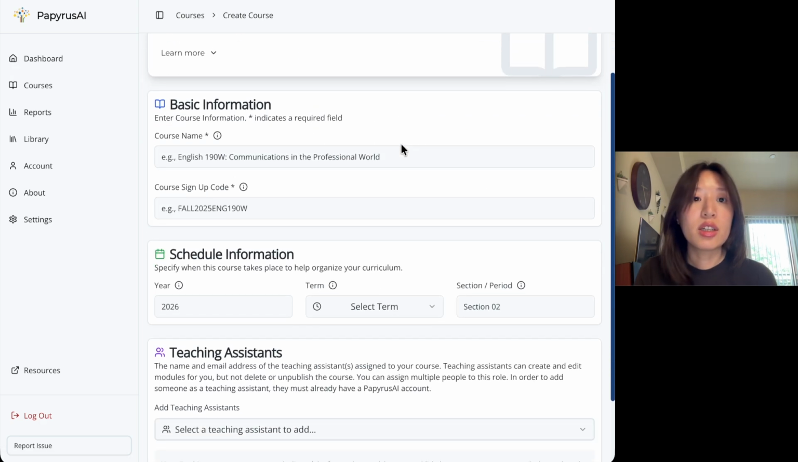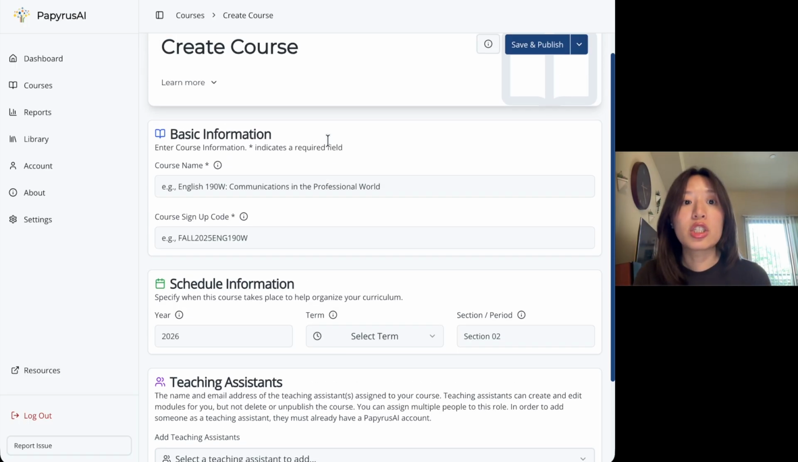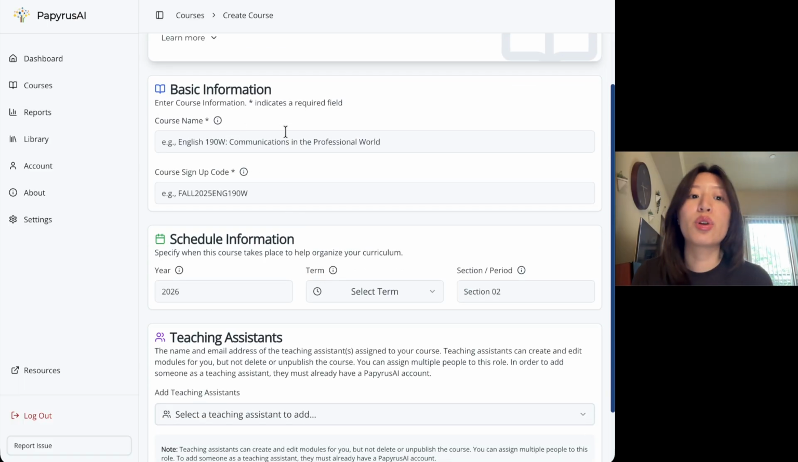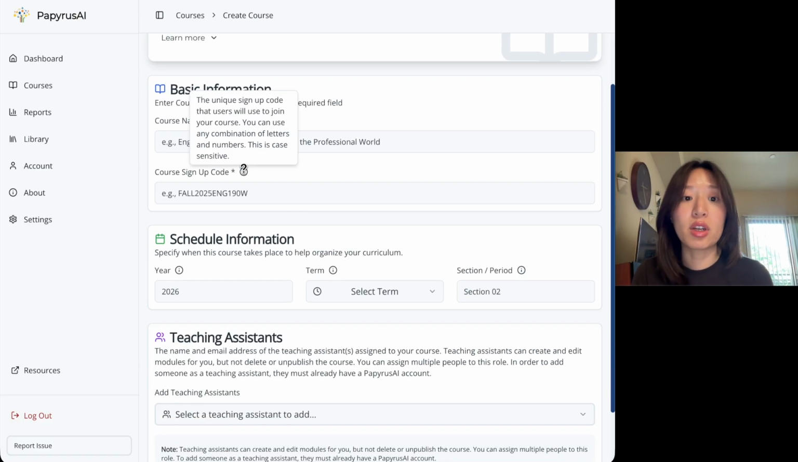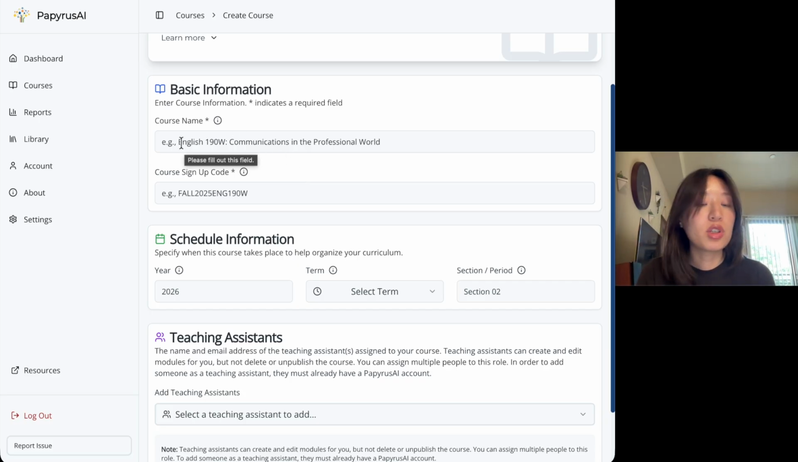Once you click there, you'll be taken to a screen with some information that you need to fill out about the course that you are looking to teach. So the first steps are to fill out the basic information. This includes the course name as well as the course sign-up code. And note that both of these are visible to your students, so I would recommend naming the course something that your students will recognize as, oh yeah, I've signed up for the right course.